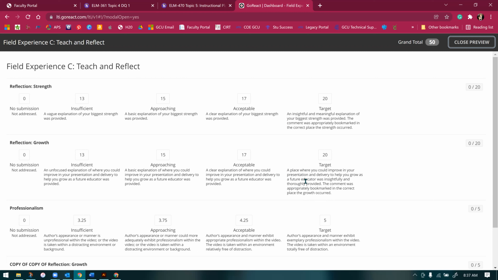The more detail you give, the more likely you are to hit target, whereas acceptable just is a clear explanation and we can see a basic explanation. So if you just say something like time management, I struggled with time, that's going to be a basic explanation. I want you to go into a little more detail than that and explain what was taking a long time. Was it that the kids weren't understanding? Was it that the conversations were really good and you weren't ready to move on? Give me a deep, insightful, and meaningful explanation.